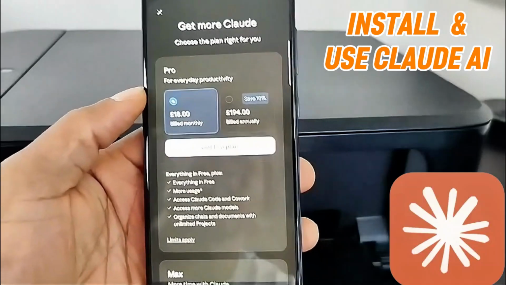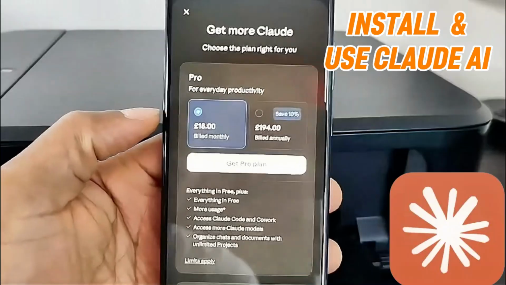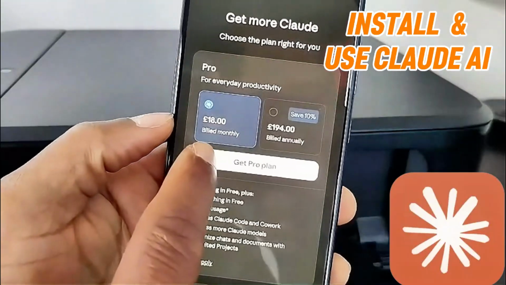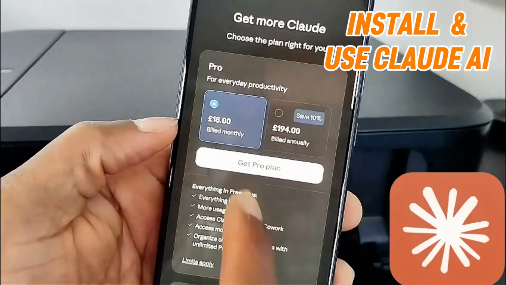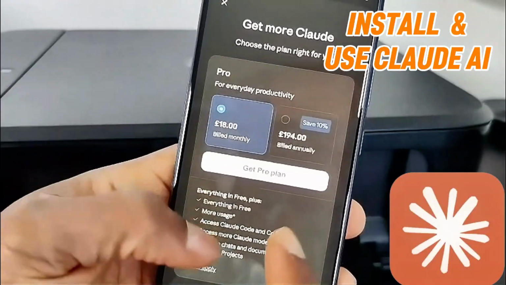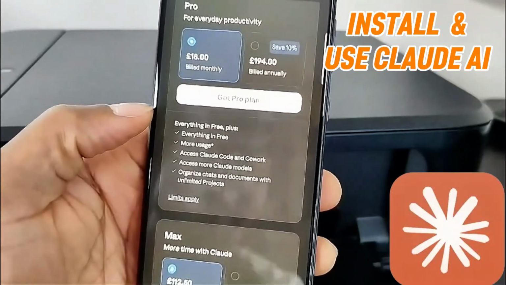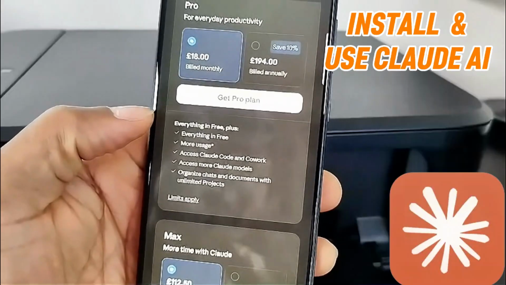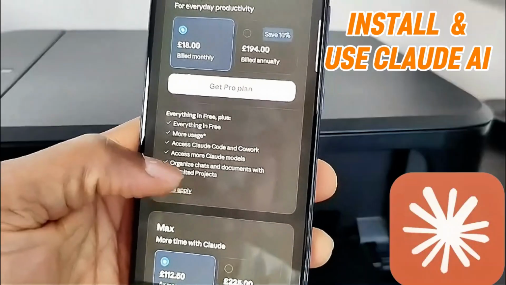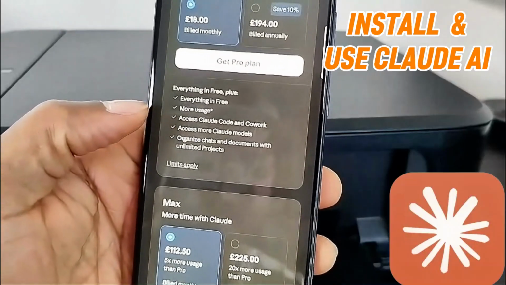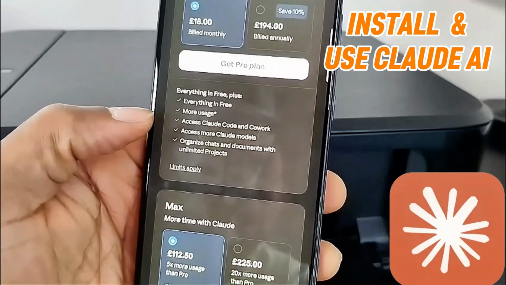Get more Claude. Choose the right plan for you. Pro for everyday productivity. £18 per month billed monthly or $194 billed yearly. So this one is the Pro plan. Everything in the free version plus more usage, access to Claude Code and Cowork, access to more Claude models, and organize chats and documents with unlimited projects.